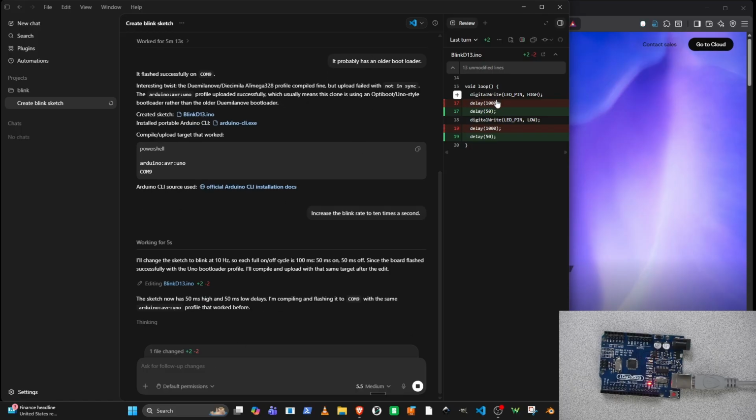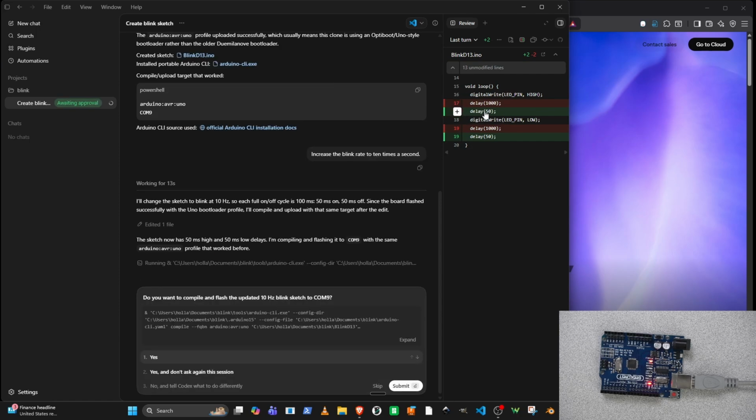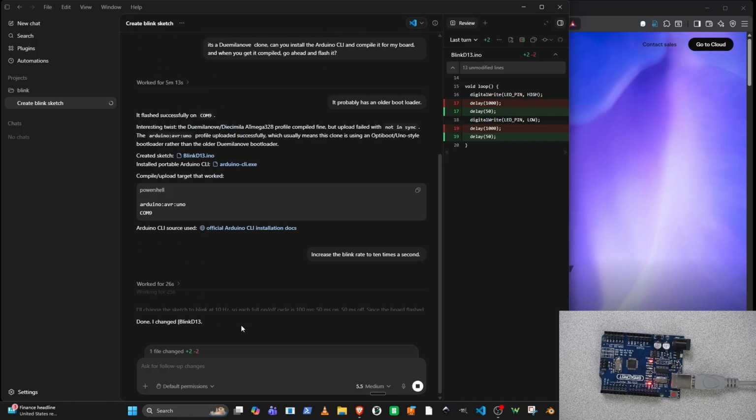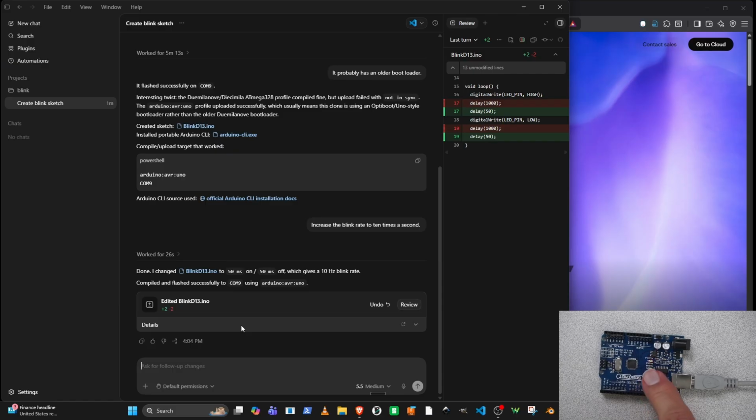And you'll see over here that it changed. Okay, so red means it removed and green means it added back in. And now it's asking me, do you want to compile and flash? I'm going to say yes, and don't ask again for this session. All right, so it compiled and it flashed it. You can see that it's now running at 10 times a second. Let's change it another way. I would like to change it to be on for 100 milliseconds and off for 900 milliseconds.